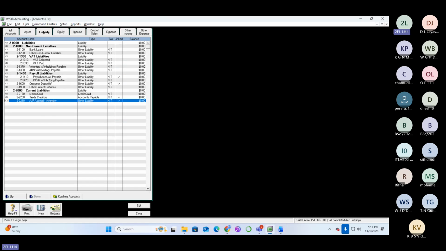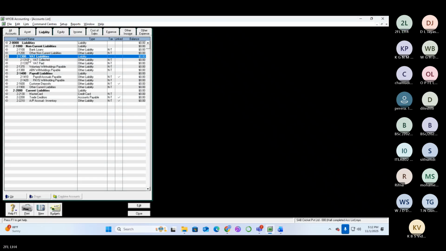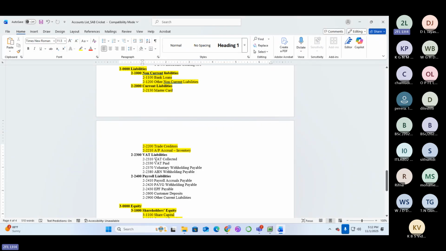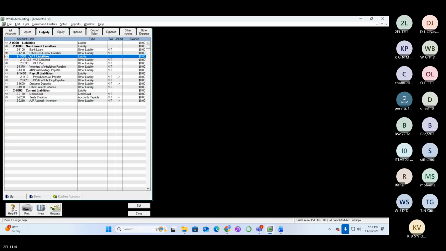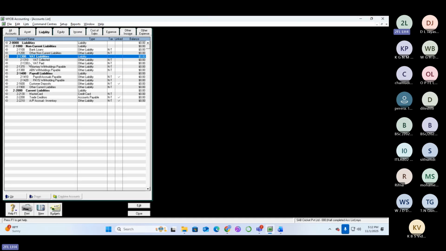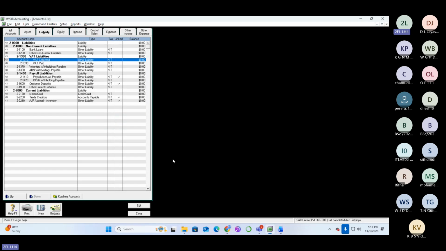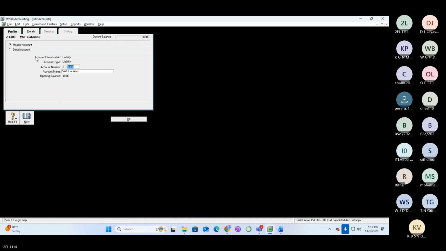Then comes the VAT liability. VAT liability is given as 1300, but it should be 2300. The entire set should be in the 2000 categories. 2300 is the VAT liability header account, 2310 is the VAT collected, and 2330 is the VAT paid. So that entire block we will change into 2000s, changing the first number to 2.